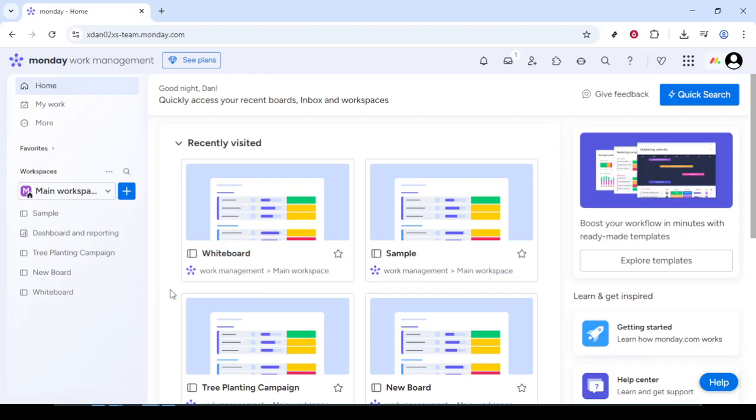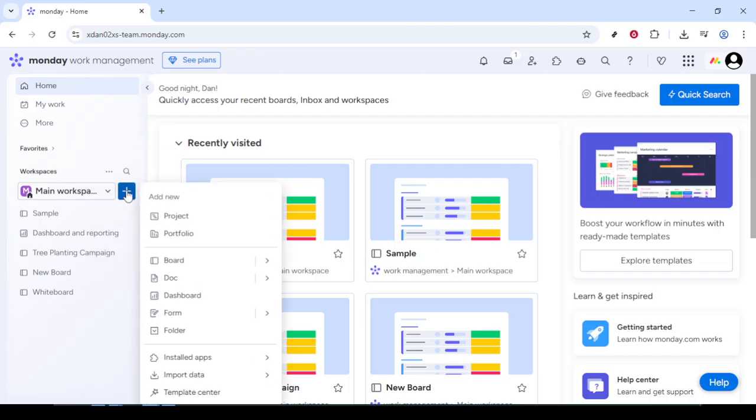The next step is to click on the Add Item button. Imagine this as your tool for building and expanding your workspace. It's usually located towards the top of your workspace, indicating that you can add new elements to your project management setup. Clicking here will give you a variety of options, allowing you to add new boards, items, and more.